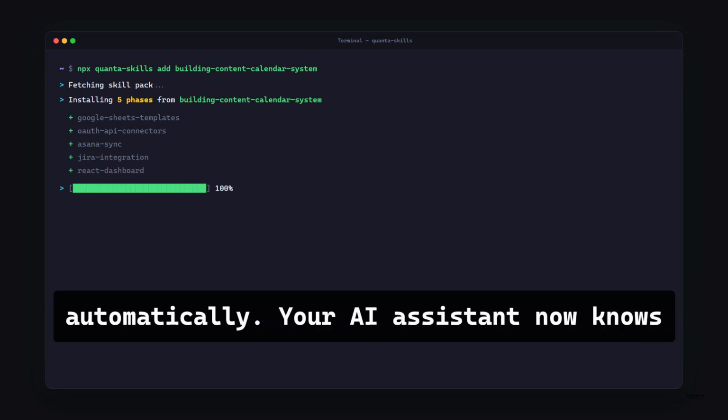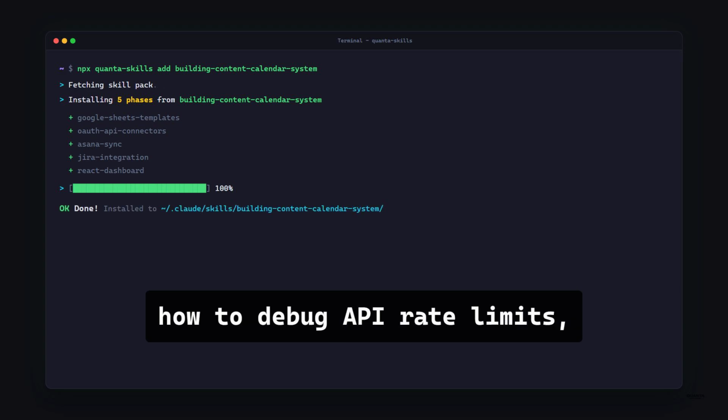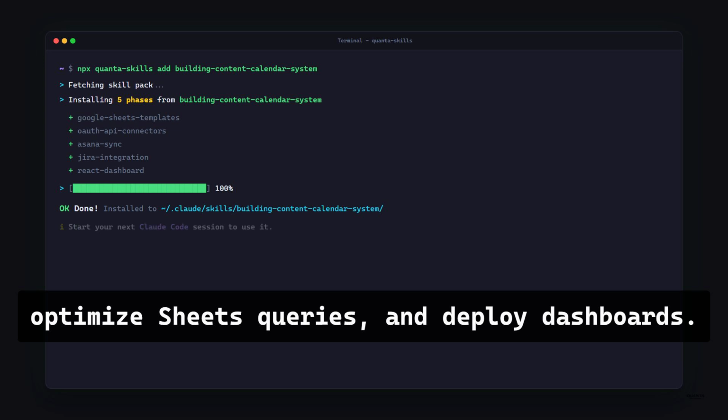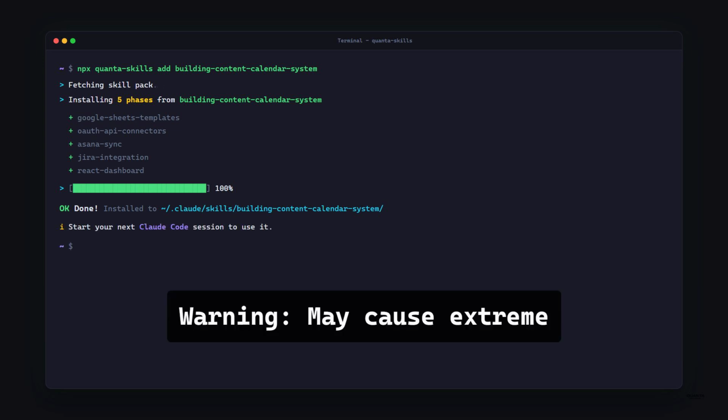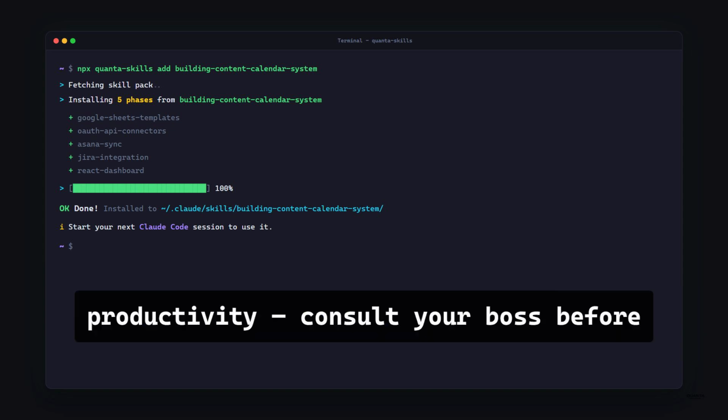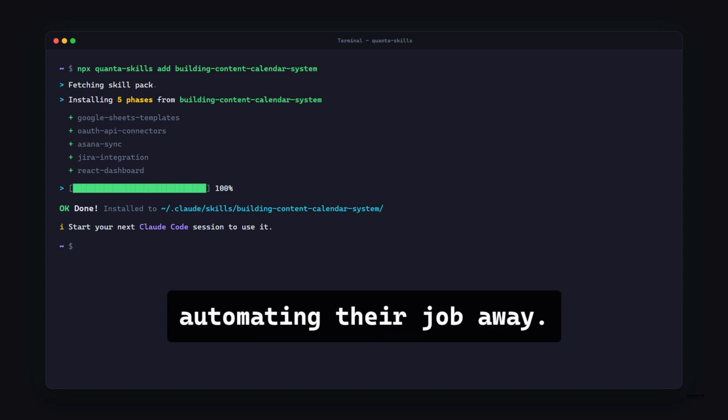Your AI assistant now knows how to debug API rate limits, optimize Sheets queries, and deploy dashboards. Warning: may cause extreme productivity. Consult your boss before automating their job away.